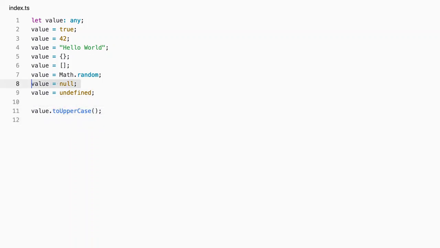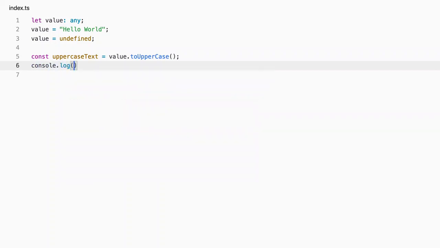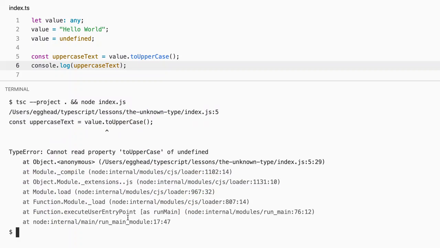Let me simplify this example a bit, and let's say that we want to take a string, uppercase it, and then print it to the console. So what we can do is assign this value to a variable called uppercaseText, and then we want to say console.log(uppercaseText). Let's go ahead and open the terminal, and we're going to compile our TypeScript project, and then we're going to execute the compiled JavaScript file in Node. As you can see, we're getting the infamous error "cannot read property of undefined."